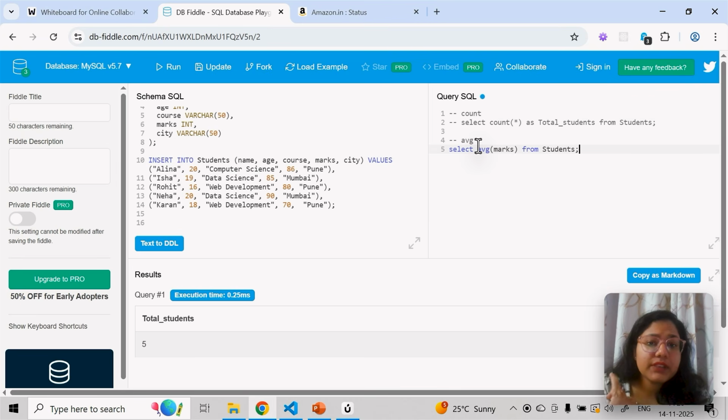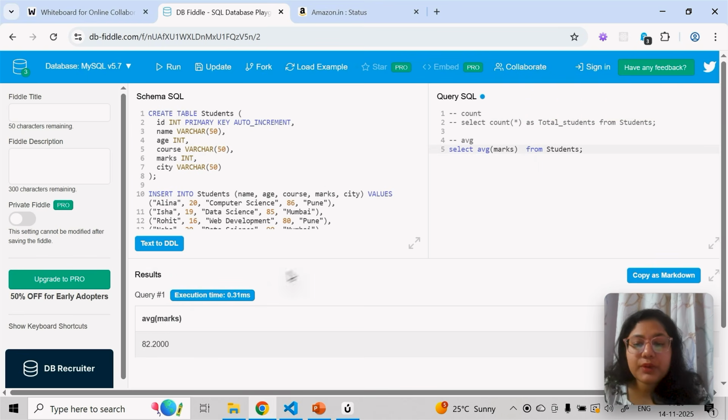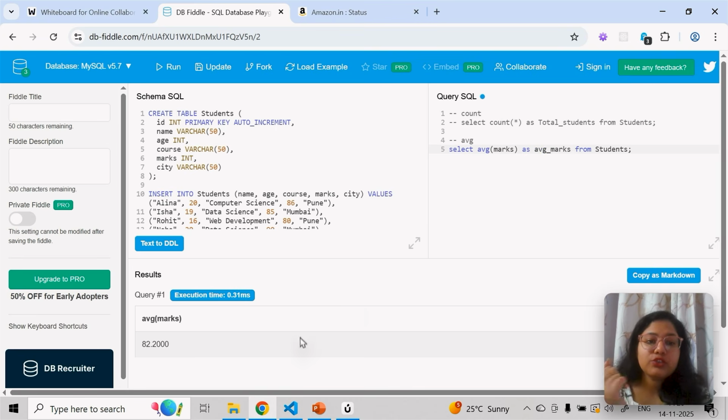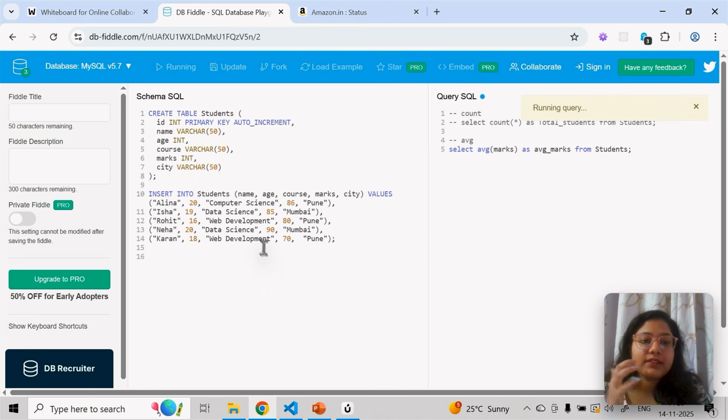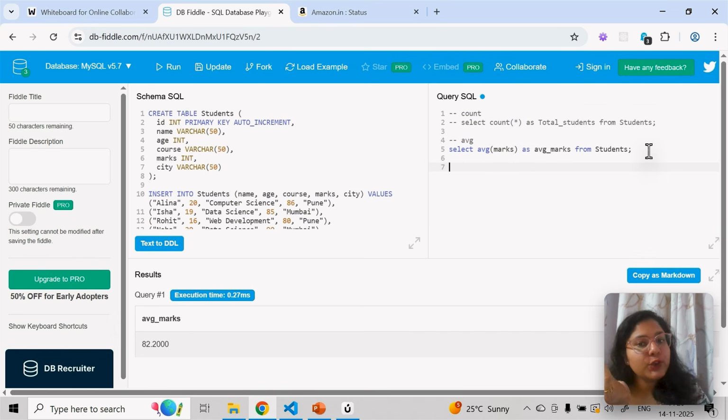So you have to remember these rules. Now this will work. You can see the average score is going to be 82.2. But I want to give it a proper name. I will say as average_marks. Just to make it look good, I'll give it an alias average_marks. So now you can see average is working, and your work is done.